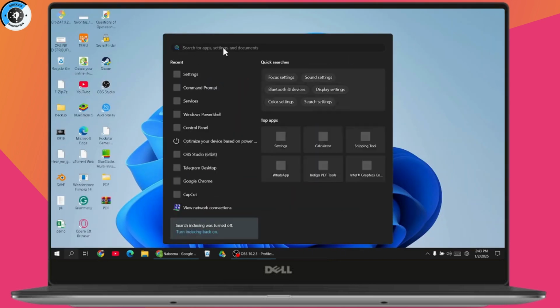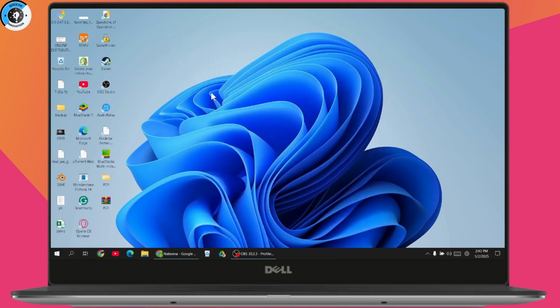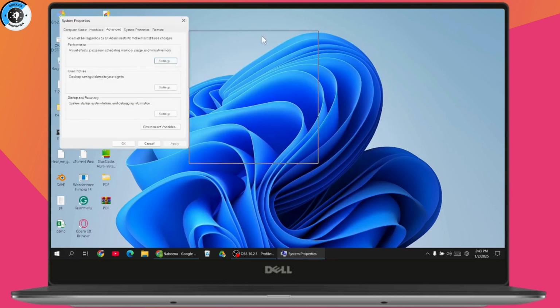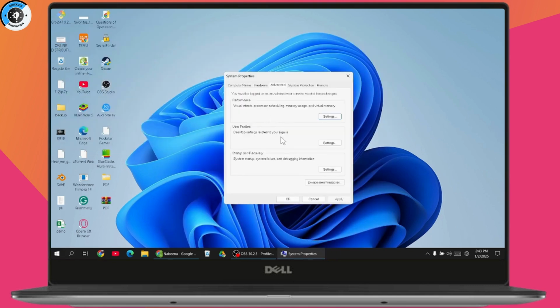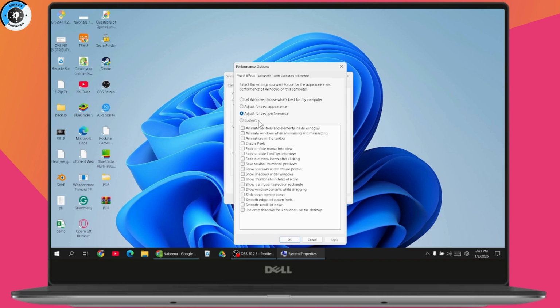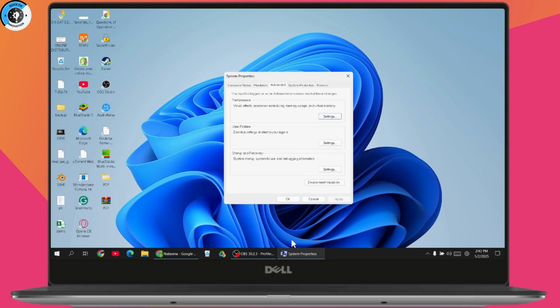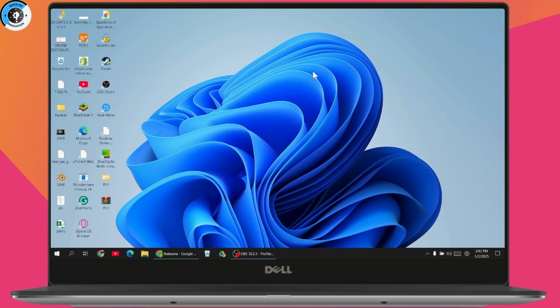Under search, you need to search for advanced system settings. So click on advanced system settings and it will take you to this kind of interface, which is the system properties, right? Under system properties, go to performance and then go to settings. Under settings, make sure that you've selected adjust for best performance. Once you've selected it, go to apply and OK. And after that, it will fix your Windows 10 or 11 lagging problem.